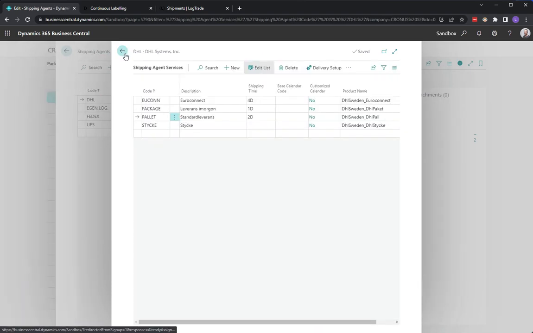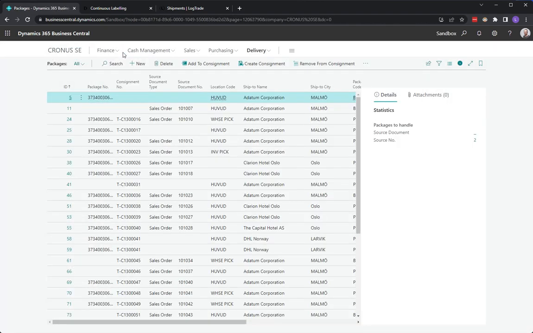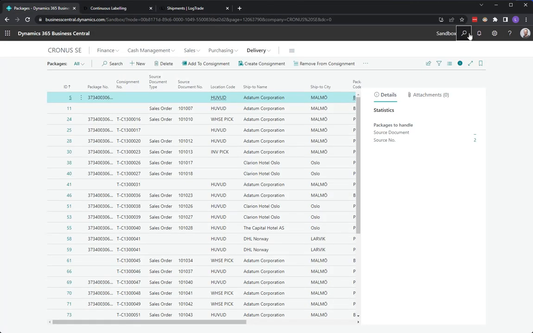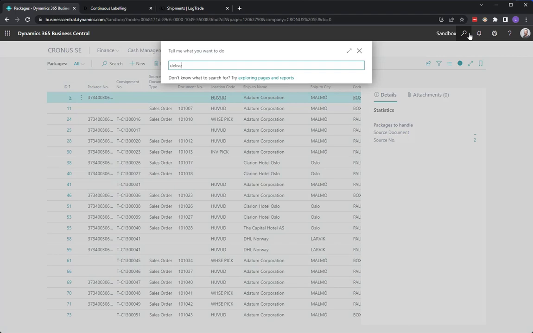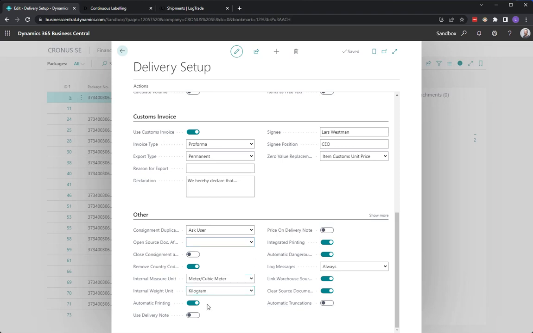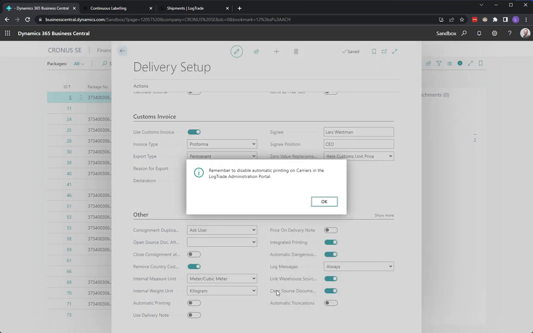And we also need to change the way that we do printing. I think that is the second bullet here. Yeah, turn off automatic printing in the delivery setup. So we will go to delivery setup and scroll down to other and find that automatic printing is enabled by default because Logtrade is by default printing labels and documents when we do a prepare. So I will turn this off. I get a little reminder here that I should remember to disable automatic printing on carriers in Logtrade.